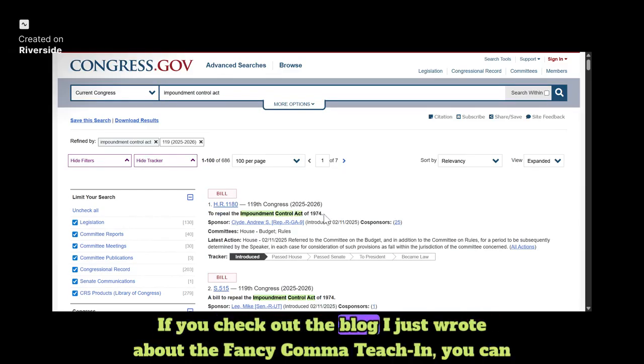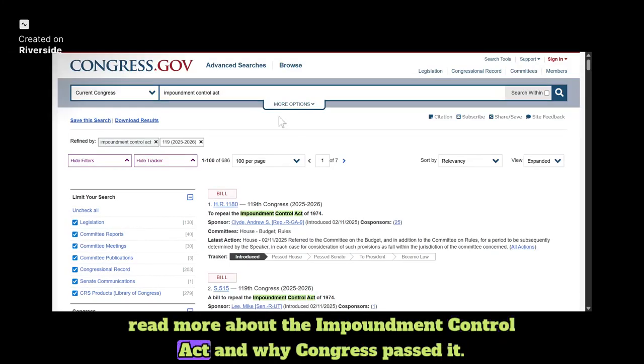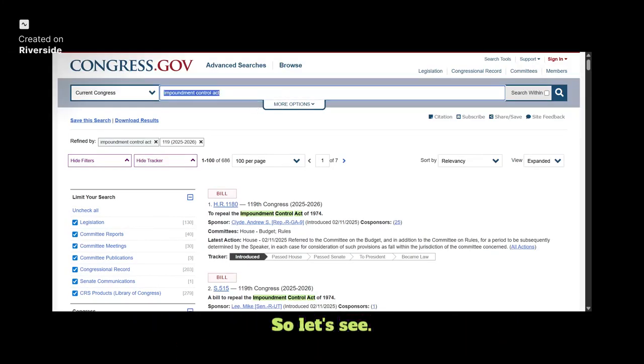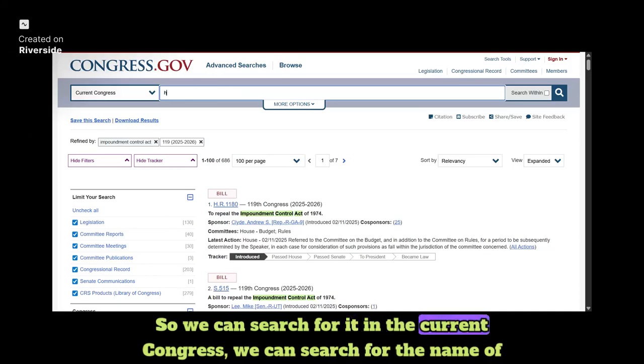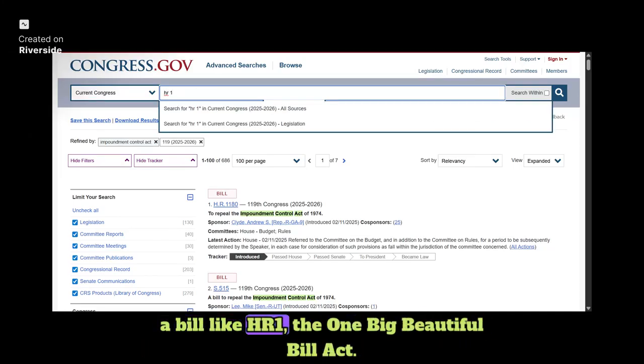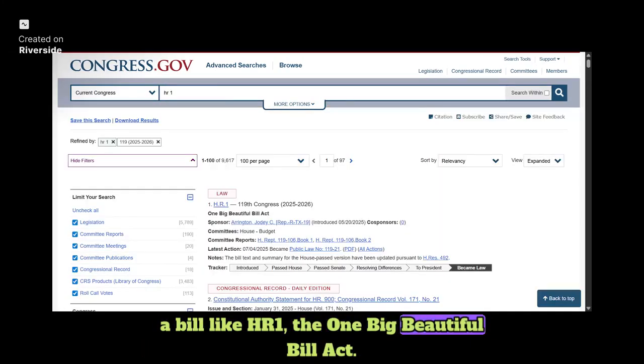If you check out the blog I just wrote about the fancy comma teach-in, you can read more about the Impoundment Control Act and why Congress passed it. So in the current Congress, we can search for the name of a bill like H.R. 1, the One Big Beautiful Bill Act.